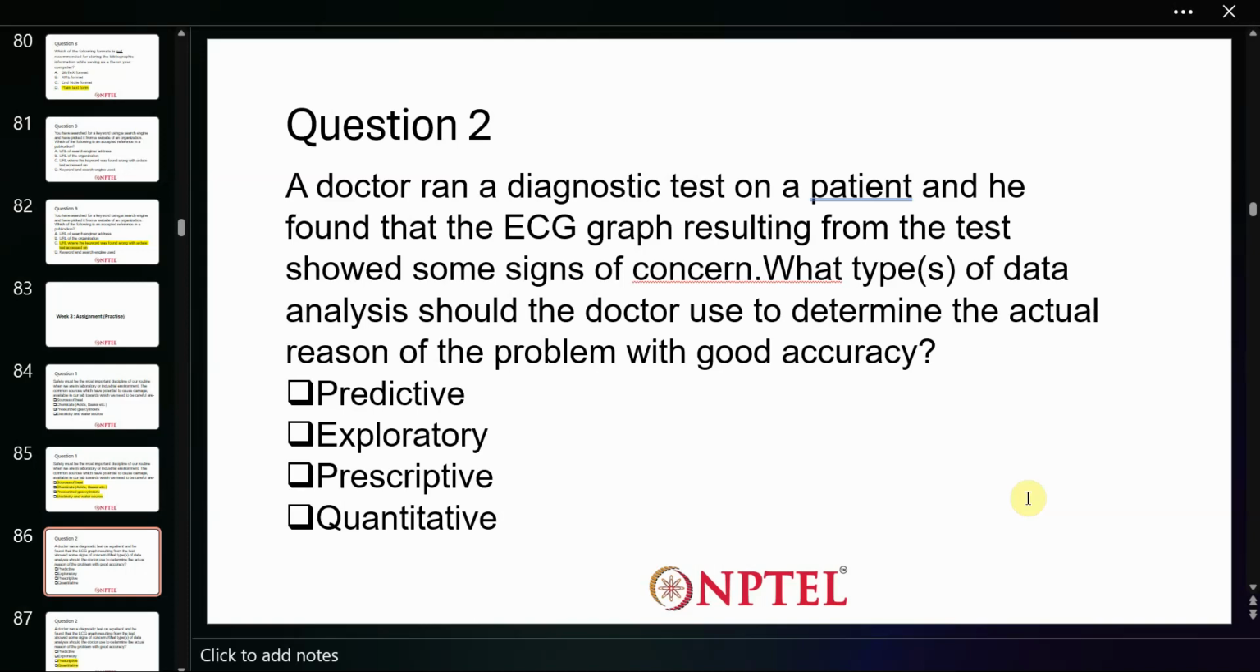That is done a lot in XRD. When you want to find out what the material is, you take the XRD spectra pattern and then you match it with the existing library. There is an existing library of all the structures, so you just do the pattern matching. That is something called the predictive data analysis. Then exploratory is basically you try and find out what can be the case.